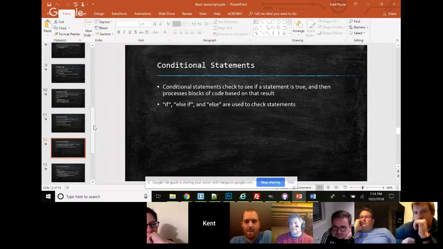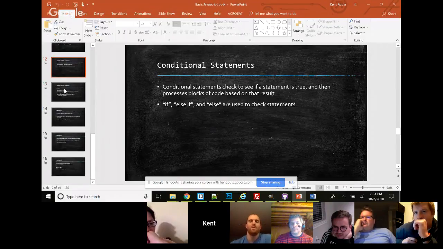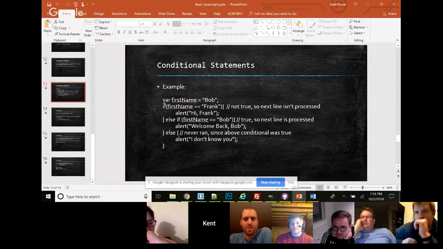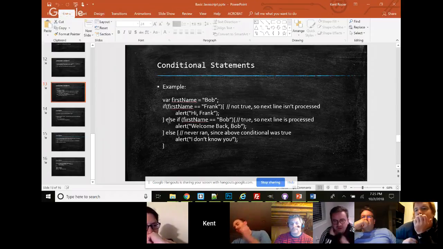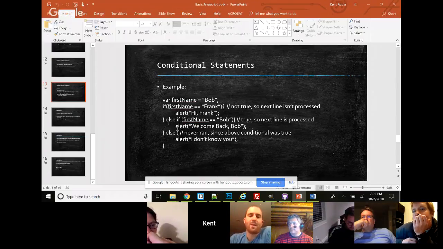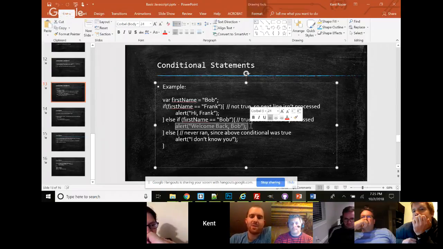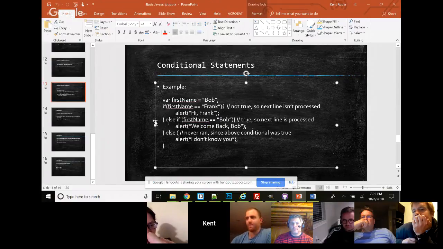So conditional statements, if you guys have done JavaScript before, you probably know these, like if. So my example, firstName equals Bob, and so I'm checking to see if the first name equals Frank. If it is, I'm going to alert hi Frank, but we know it's not because it's Bob. And else if firstName equals Bob, then it's going to run this code, and it's never going to get to the last else, because it's already met that condition up here.